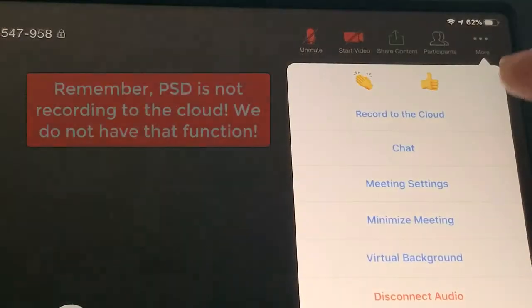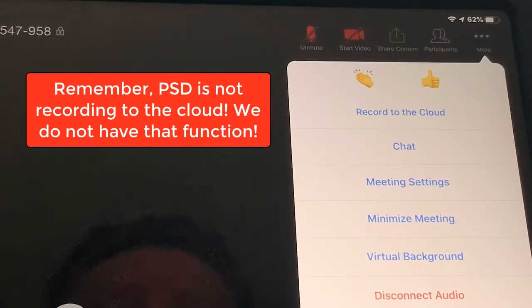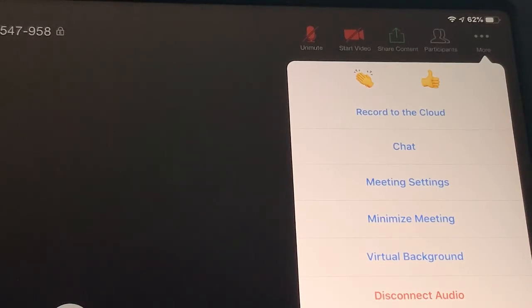Coming back to More, I can record to the cloud. Now, Palmdale School District is not paying for the cloud. It is just way too expensive. So you will not have the ability to record to the cloud. Some suggestions I've made is to use your cell phone and just record the audio portion of your meeting. That way you at least have an audio recording of your students and your interaction. But that's the best thing we have for you when it comes to the iPad or even the Chromebook.